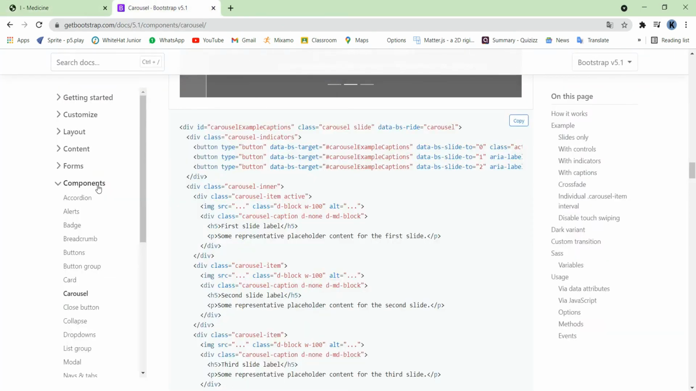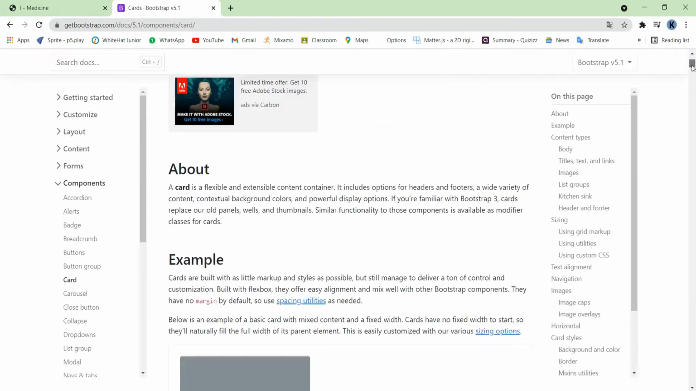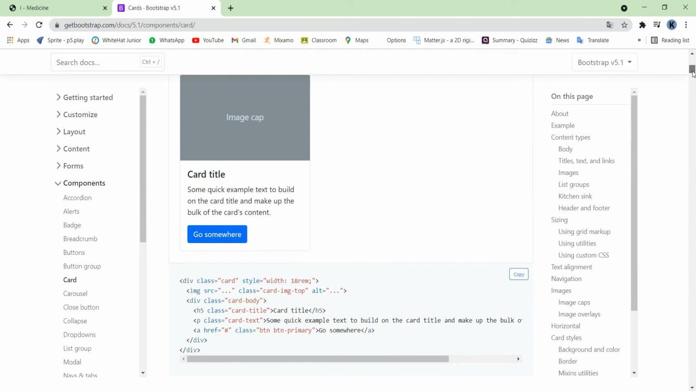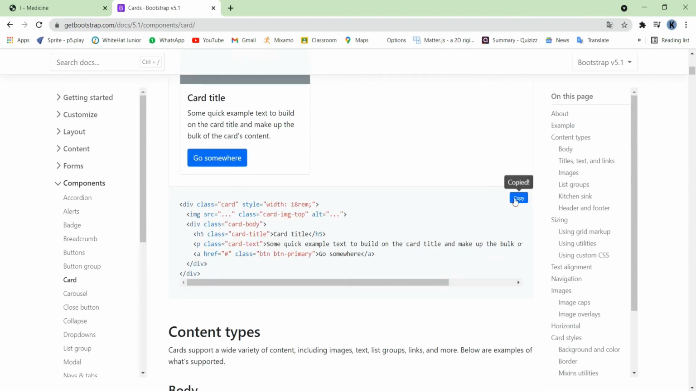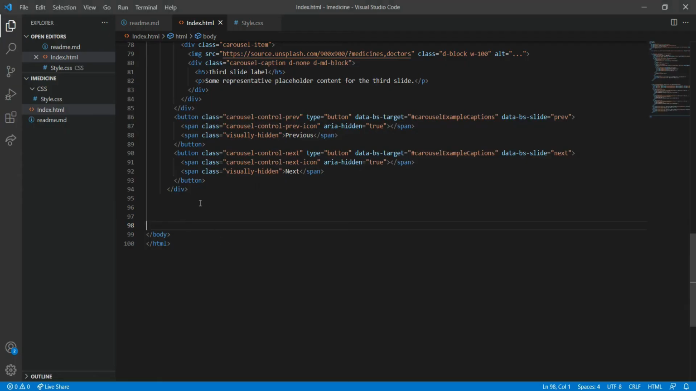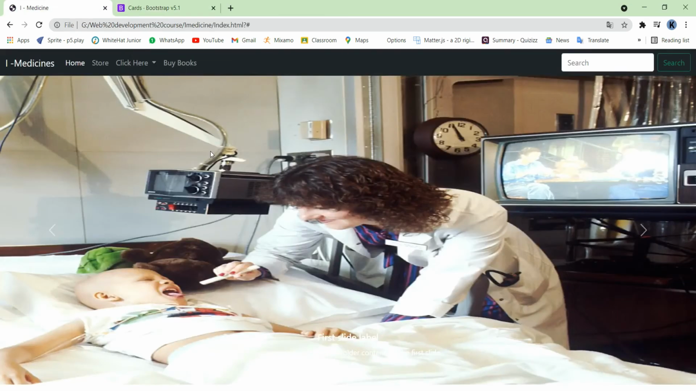Now I want to add some cards. In this there are many kinds of cards. So I will choose this type of card because it is looking so good. I will copy its code and then I will leave first some space by BR. Okay. Then I will paste this. First we will check the output how it is looking.